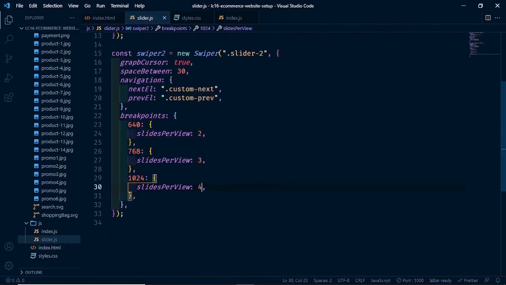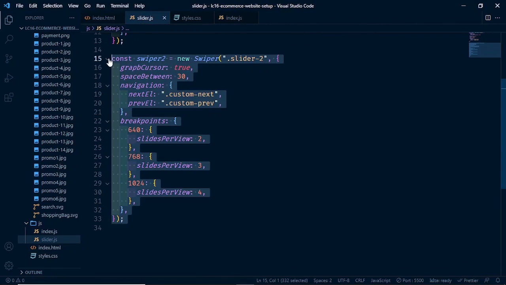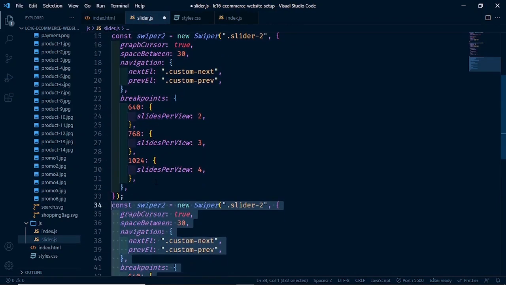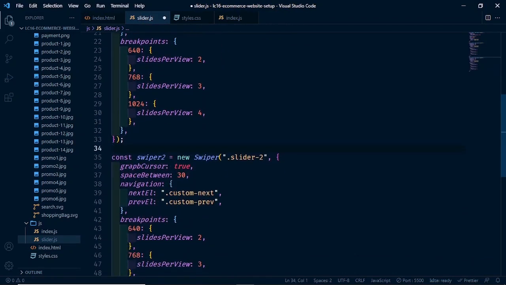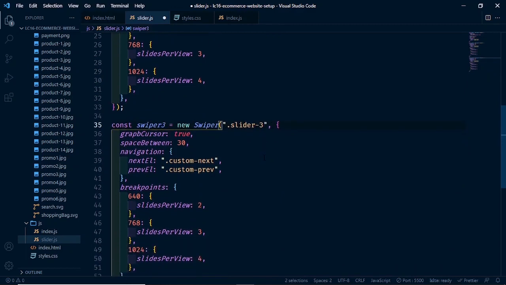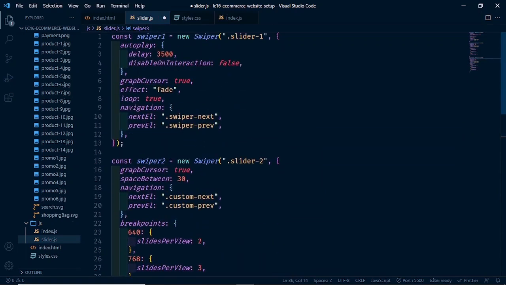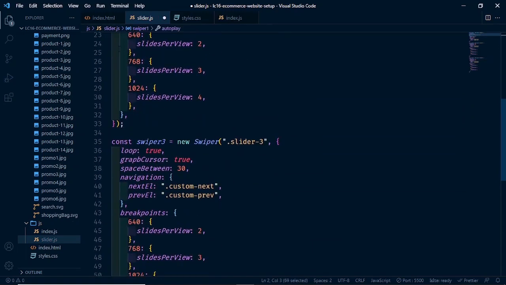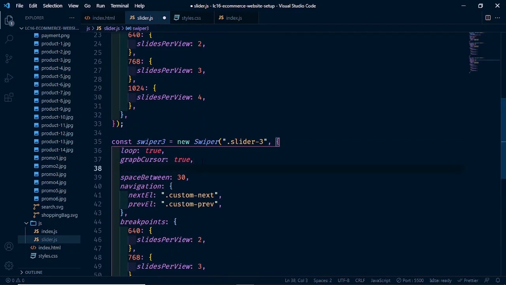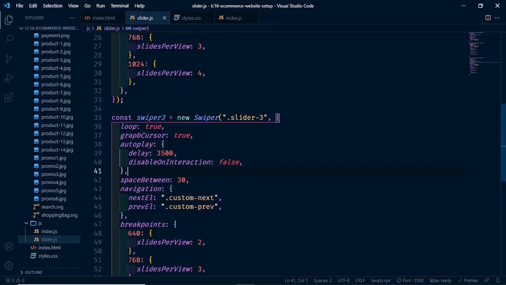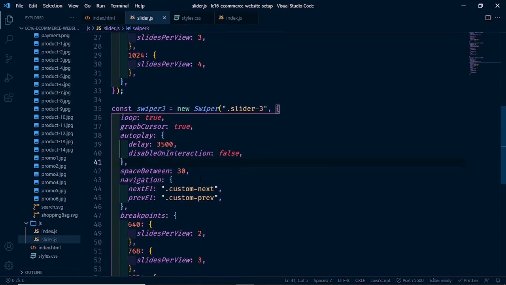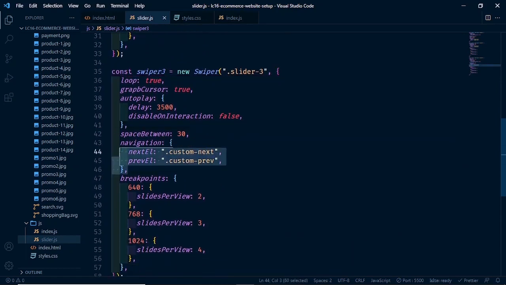then let's copy this down, and here let's change the 2 to 3. So let's make it 3. Then loop will be true. Then we are going to have autoplay. So let's go to the first one and copy this, and let's paste it here. Then gap will be 30. Then we don't need this.